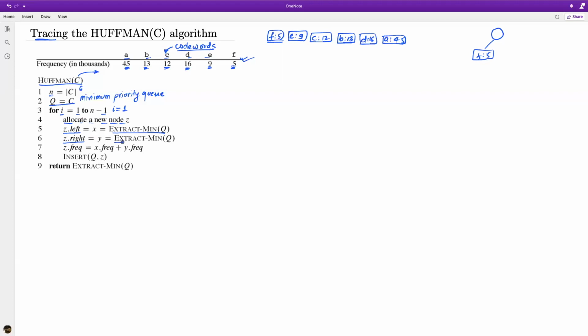And then to the right of this node, we again extract from the priority queue and set it. So this would be on the right, E9. And then we set the frequency of this node as the sum of these two frequencies. So 5 plus 9 will be 14, and this will be the frequency of this node. Then we insert this node back to the priority queue. For convenience, let us say that this node is actually P. Since we already extracted F5 and E9 from the priority queue, these are gone. And now we add this node P14 back to the priority queue.